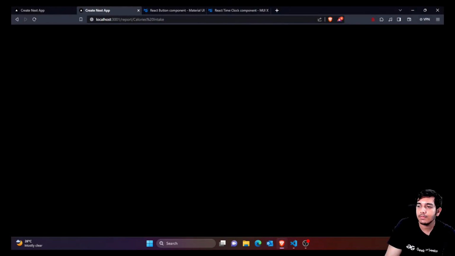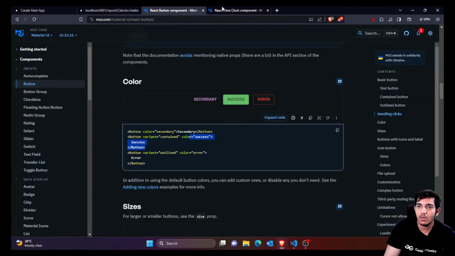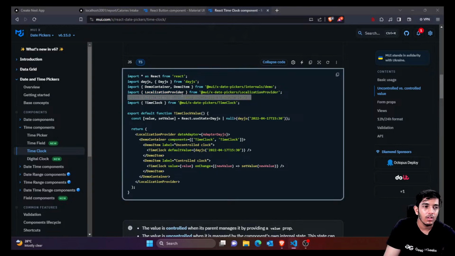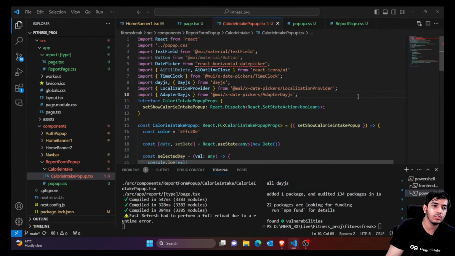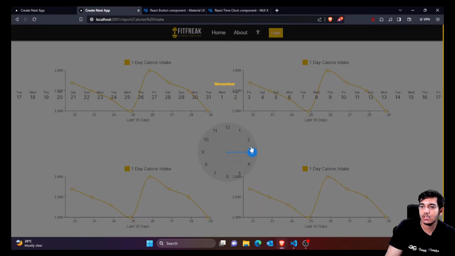Now it should work. So you are not getting it: adapter digits is not defined. Why is it not defined? Because you haven't imported it. Okay, just import this also. Actually, you had to import everything, but I was a bit lazy. So now you can see, yes, we are getting this clock also.